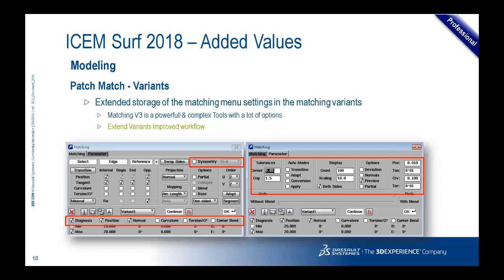Okay, so here we have the match command. So as you know, it's a very large and complex tool, version 3, we call it. Lots of different options. So what we started in previous releases is we've added variants here. What a variant allows you to do is store your favorite options or ticks or numbers and give it a name. For example, a quick fillet or a tangent fillet or a curvature fillet and so on. But what you may have noticed before is some of the options you couldn't actually store in the variant. So you would change variants, but you still have to make some small changes.